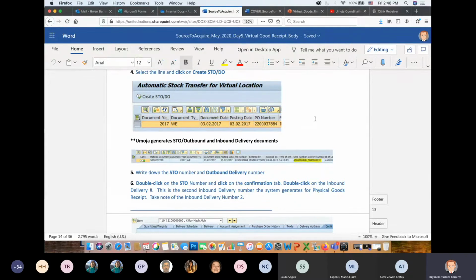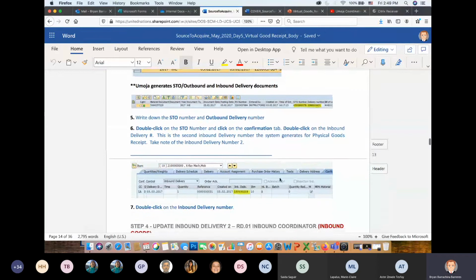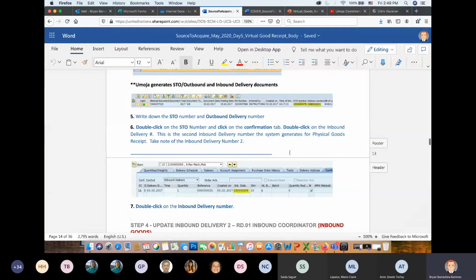So it's like our work has been done way before the MIGO transaction. Okay, so very good question nonetheless. The exercise tells you, if you guys are reading here, to double click on the STO number and view the inbound. Okay, but we can always view these things later on.